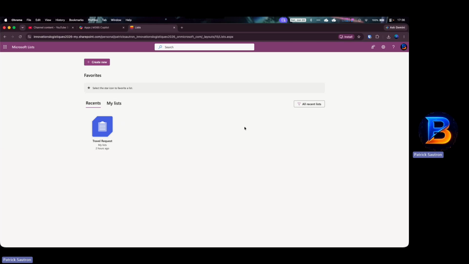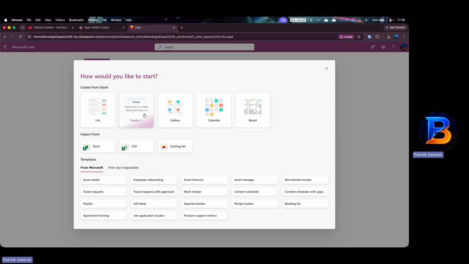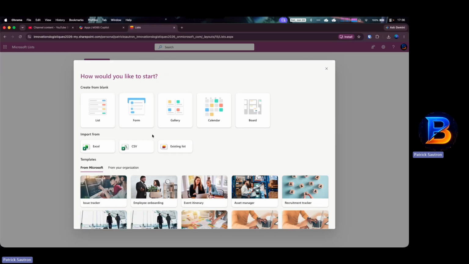So let's start with the employee list. Here I'm on Microsoft List again, so I will create a list. And you remember when we built the travel request, we were starting from a form. In our case, I will manually build it, but you can also create a list from a CSV file or an Excel file. So let's say you already have the list of employees on Excel.